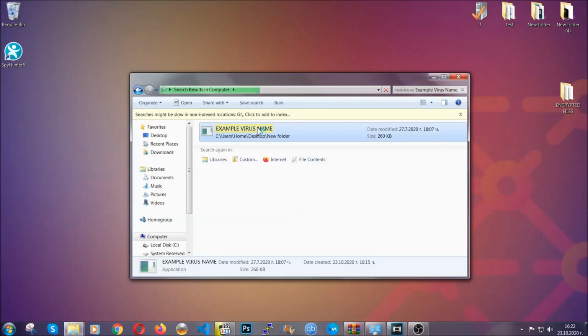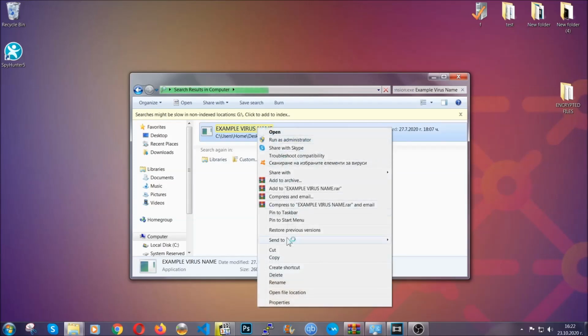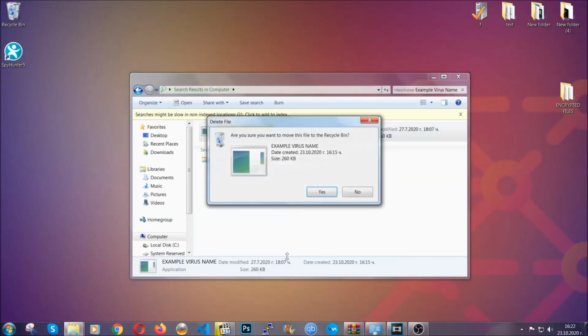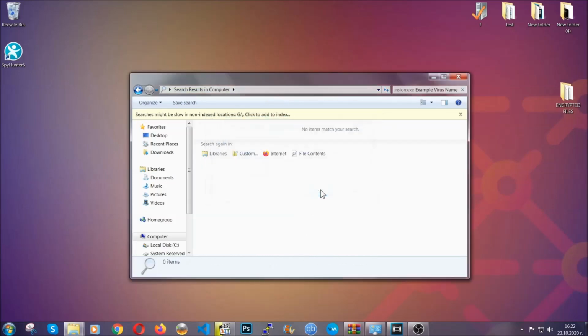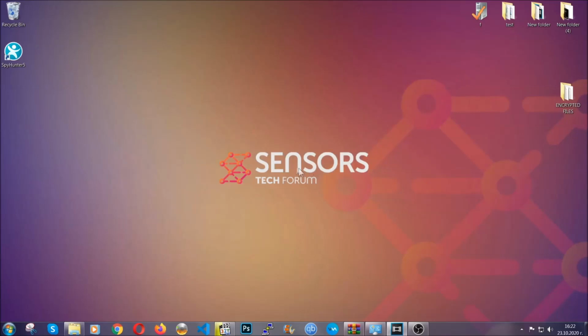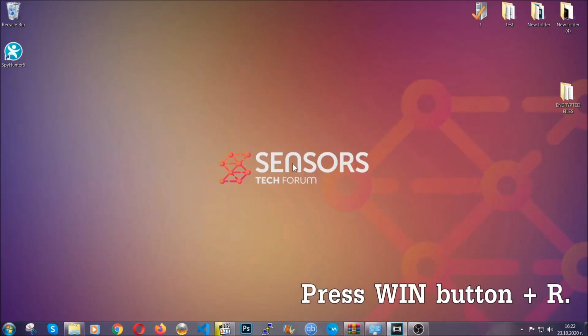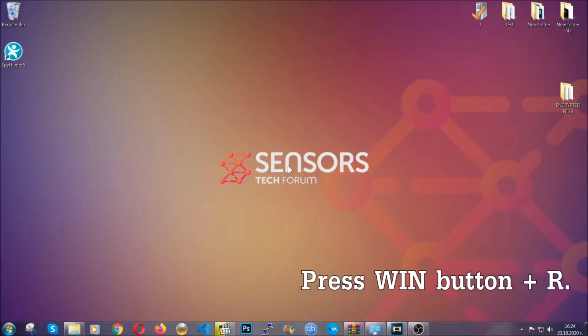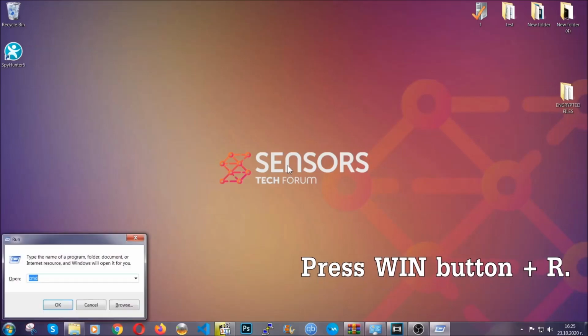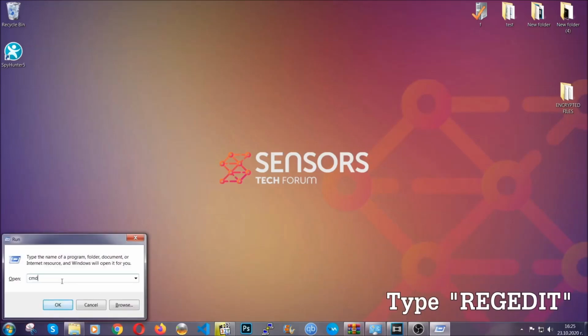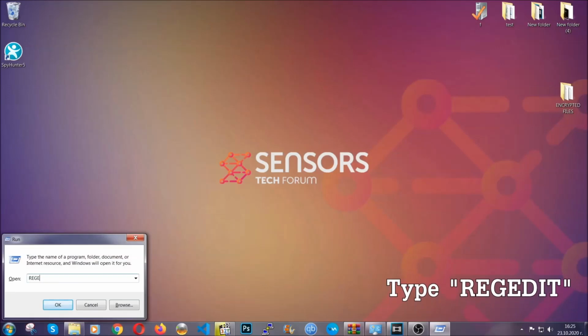That's it. Now, another way to find the virus file, if you don't know it, is to always check our article in the description. It's going to make sure to have info of the file. But even if the article in the description doesn't have the info on the file, you can find it via the following method. Press the Windows button and R and type regedit.